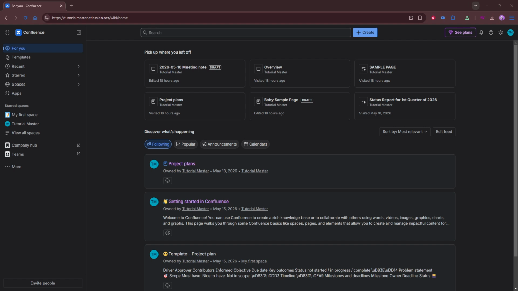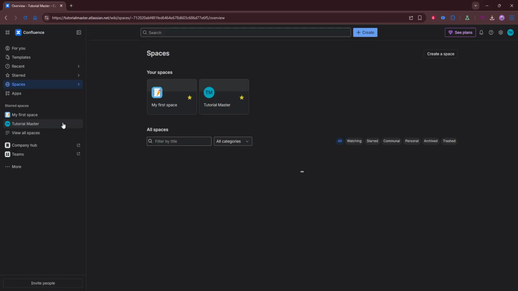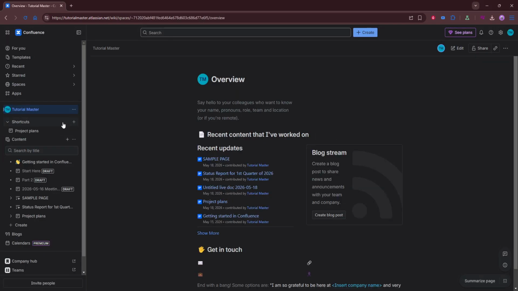Make sure you're looking at the correct space, especially if your organization has similarly named areas or multiple projects. You'll need at least view access for the pages you want, and in many setups, space export requires additional permissions, so keep that in mind as you proceed.